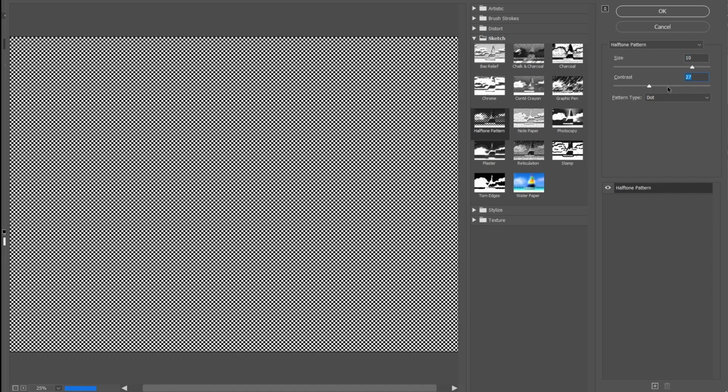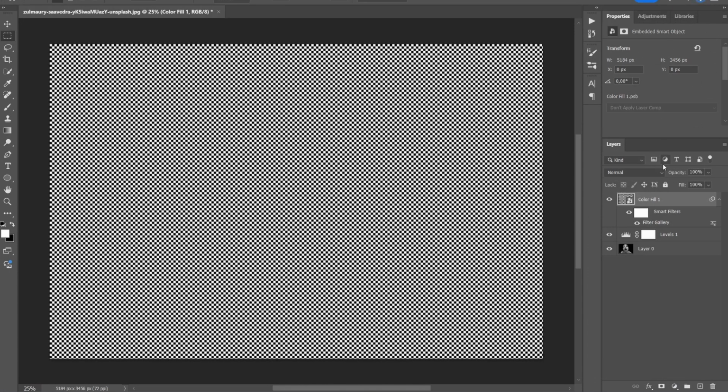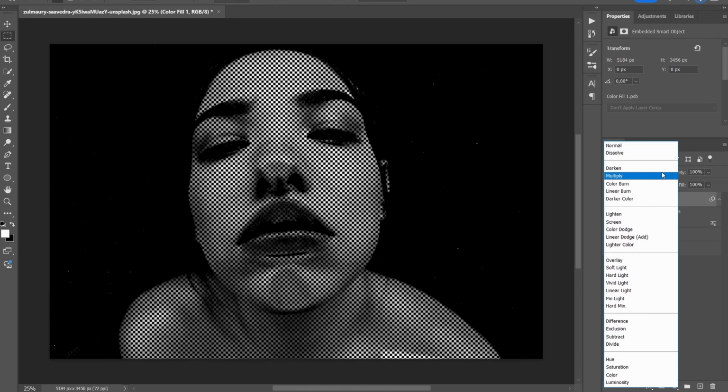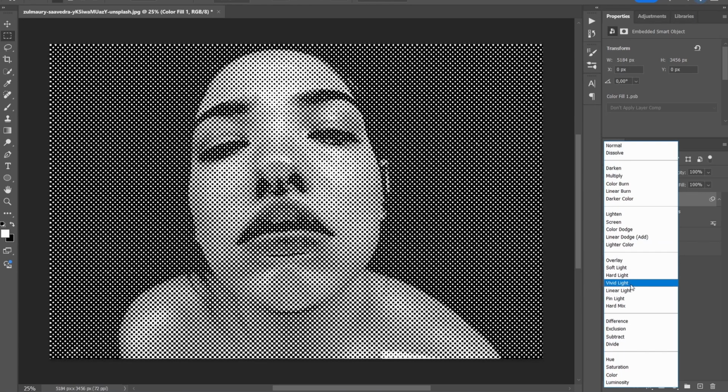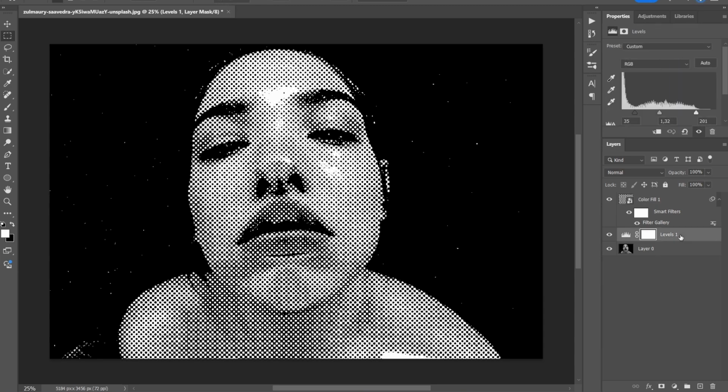For my image, I chose the maximum size and a contrast of 25. Click OK. For the resulting layer, set the blend mode to hard mix. If needed, you can always revisit the levels layer and make additional corrections.